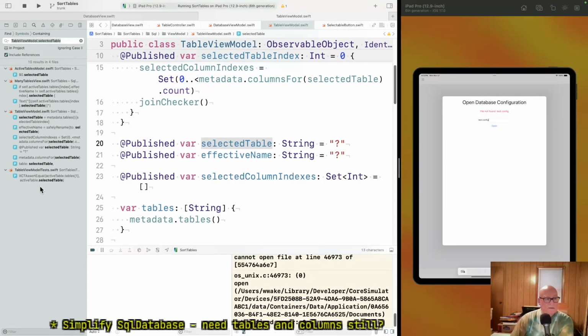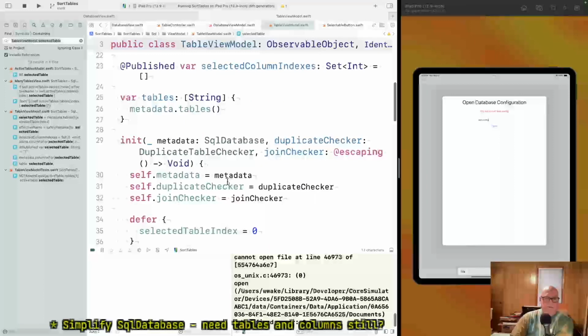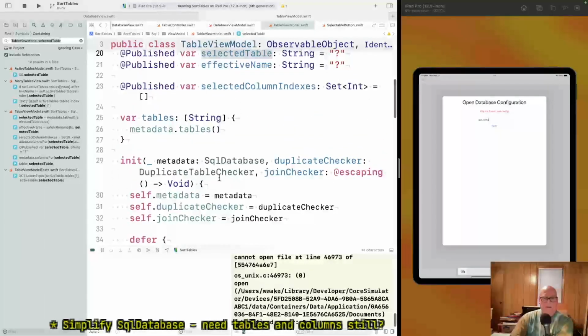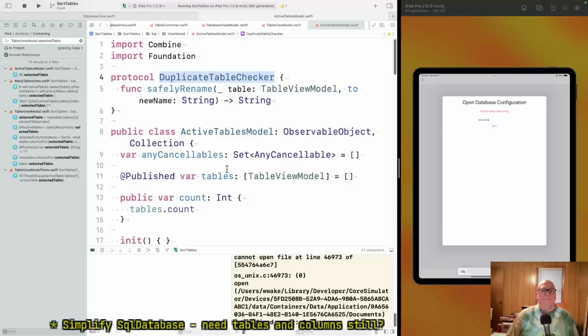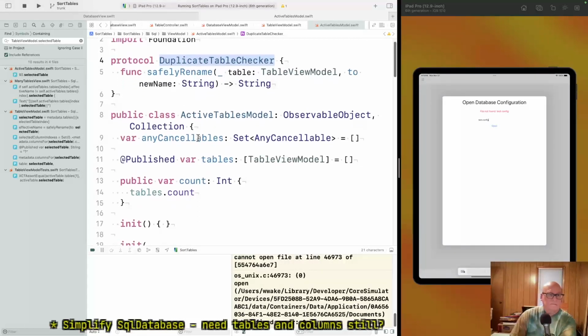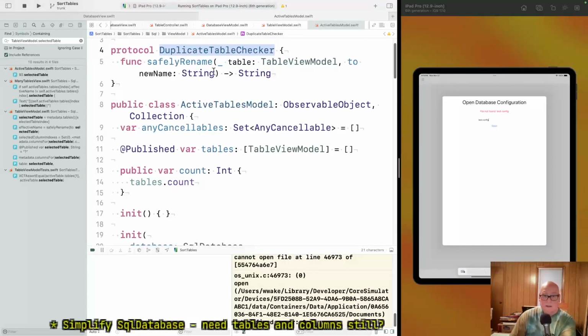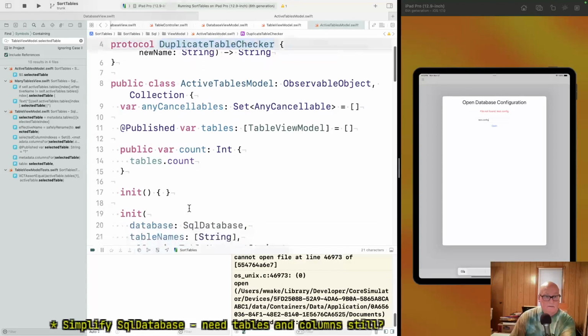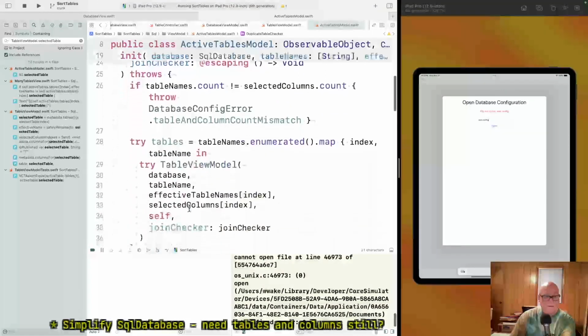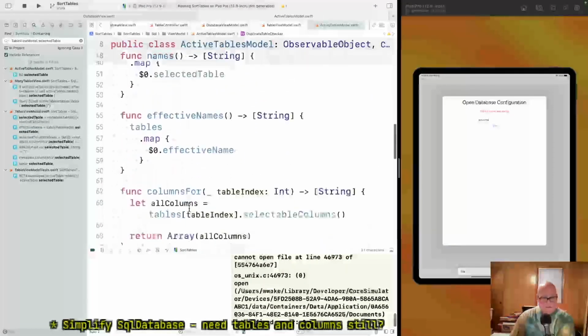Not really. Okay. What else does he know? He knows duplicate checker. Let's see that thing. That just knows how to rename, which doesn't affect us now.